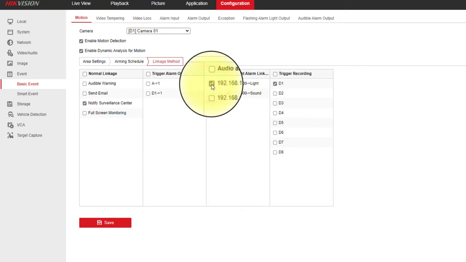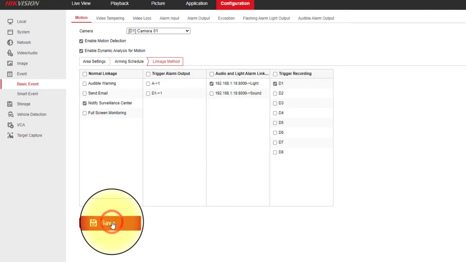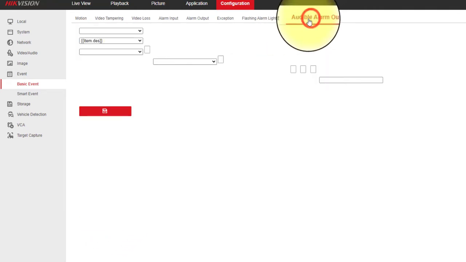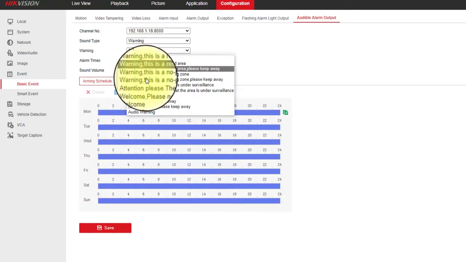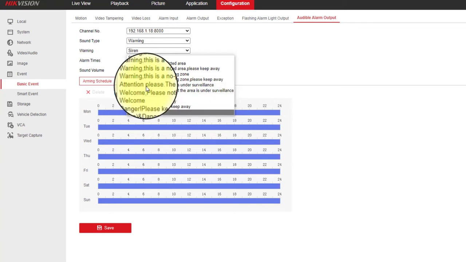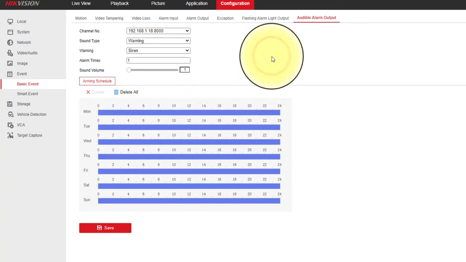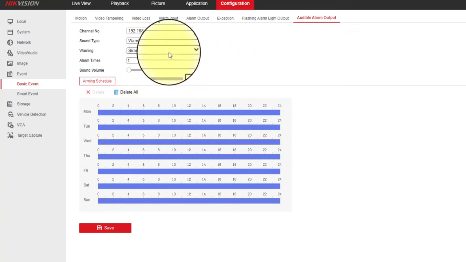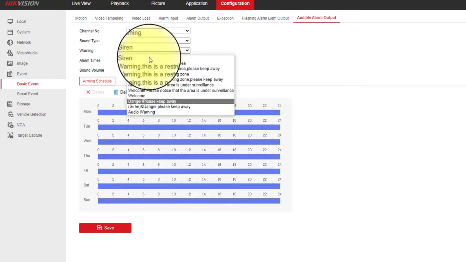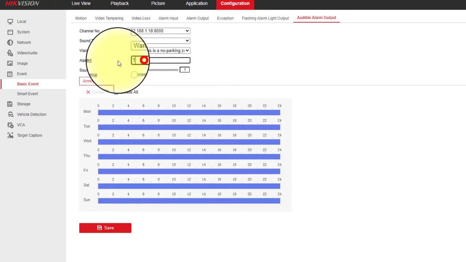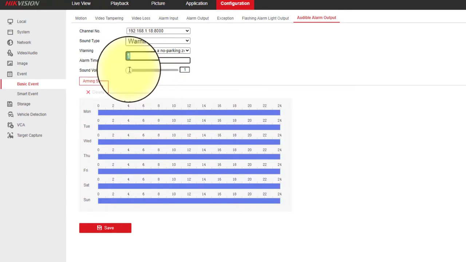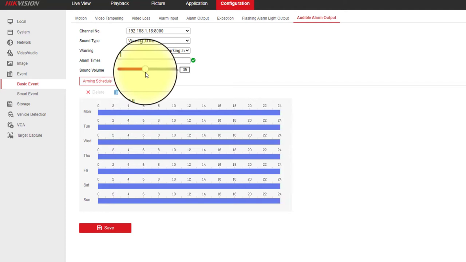If I was using sound, up here you've got audible alarm output, and it allows you to define what sound you want. These are all pre-built in. You can also upload your own sound into the system as well, if you wish to do that. You can define how many times it's going to repeat, how loud you want it to be, etc. As I say, I'm not going to be using that, but that's where you would set that.